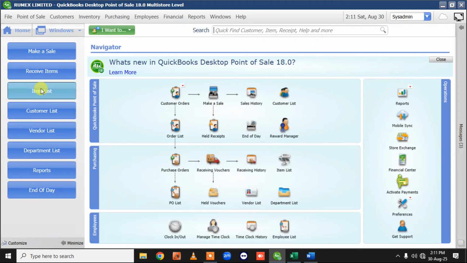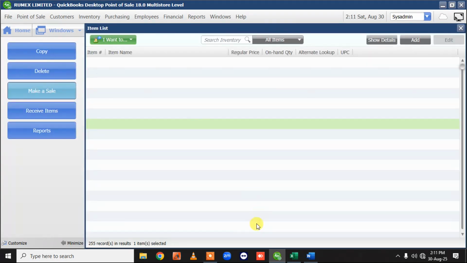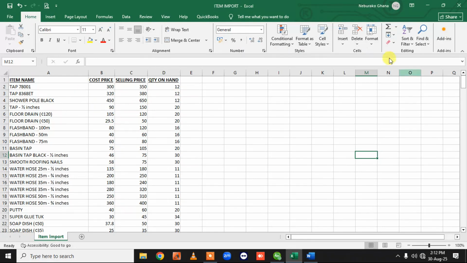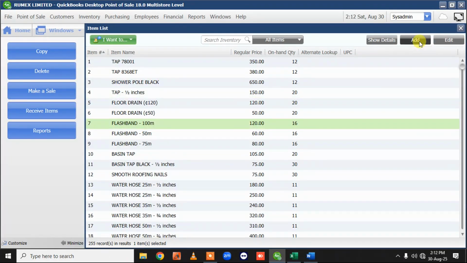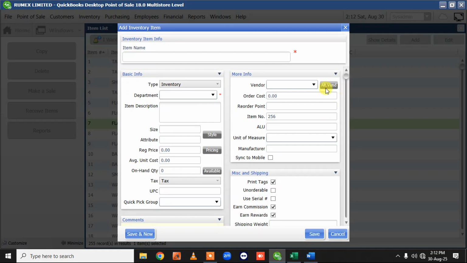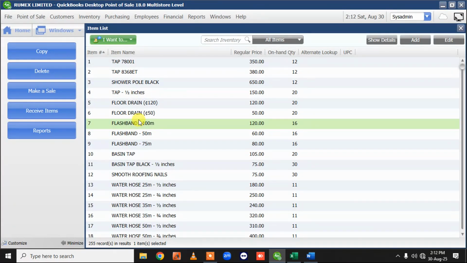Now when I go to my item list, you realize that I have these items. These items I've imported. If for whatever reason there is a new item that I want to add, I just have to click on this and go through this process: enter the item name, fill in the item type, and then save it. It will be added to this inventory. So we are going to assume that these are all the inventory that we have. We have added all of them, and this is the list. You see the price that we are selling at and the quantity that we imported.